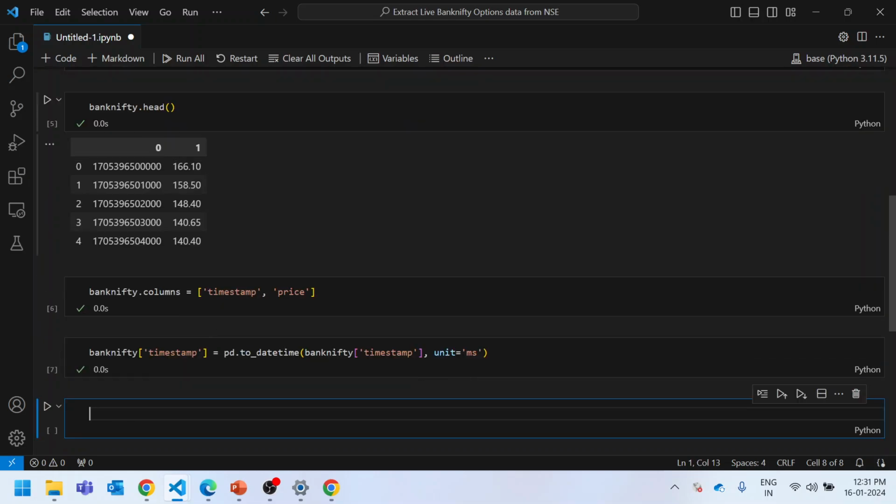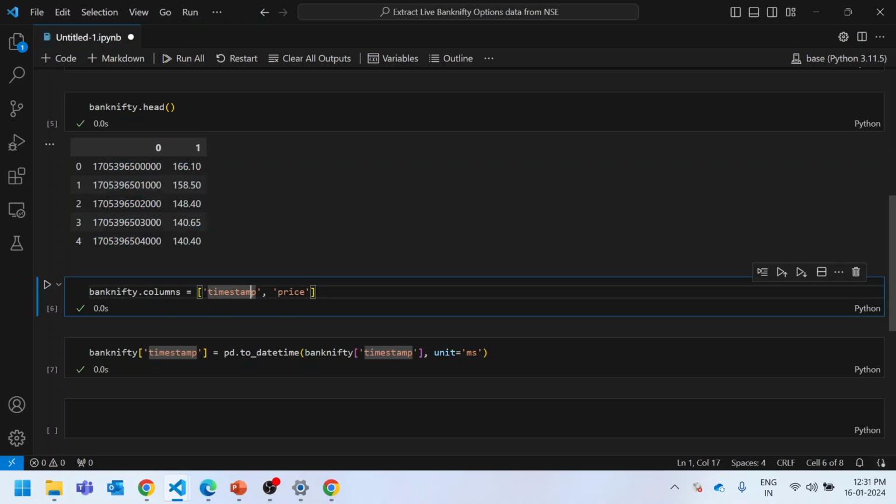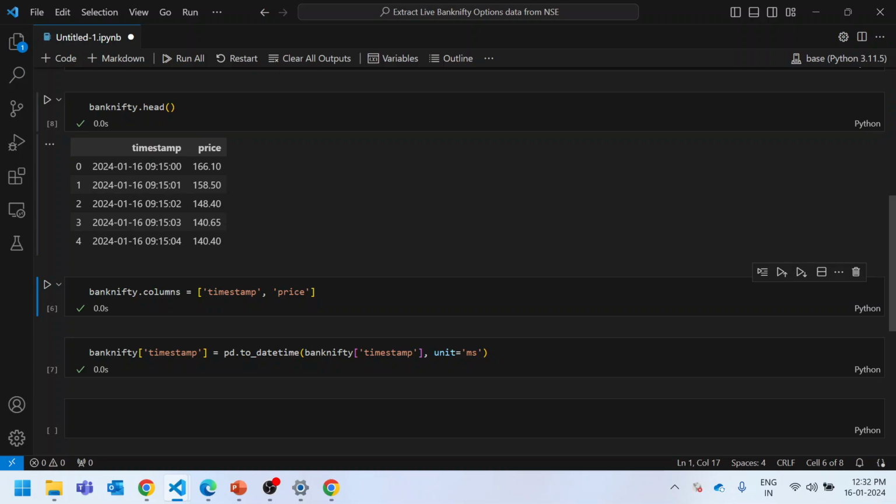Now what I'm going to do is simply rerun this one, because I have already seen the data in a partially unstructured manner. Now I have given a column name, and I have also converted the timestamp into proper format. So if I run this again, look at this. It's in the perfect usable format.